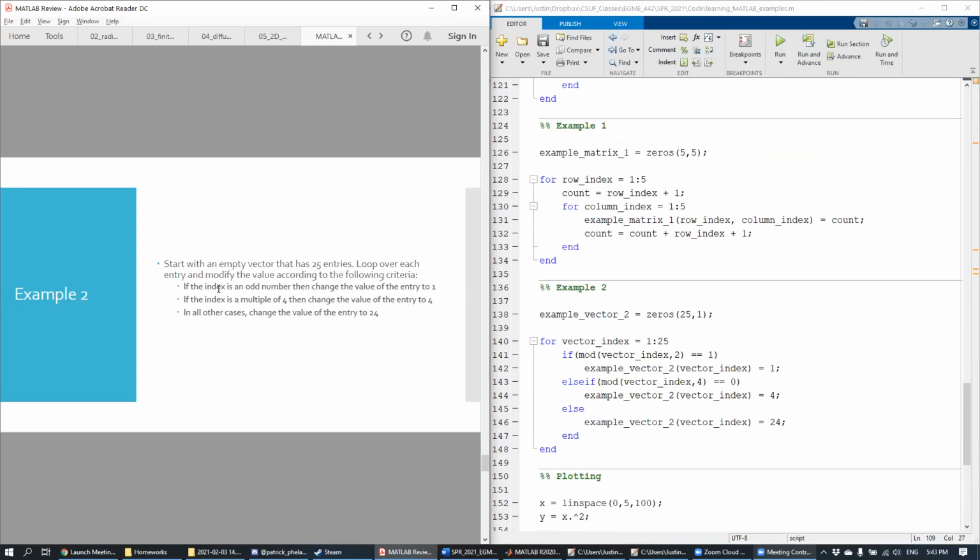First, if the index is an odd number, we change the value of the entry to 1. Next, if the index is a multiple of 4, we change the entry to 4. In all other cases, we change the value of the entry to 24. First, we start out with an empty vector, so we start with the zeros function just like before, and we use a loop to visit all the entries. According to what the index is, we do something different.